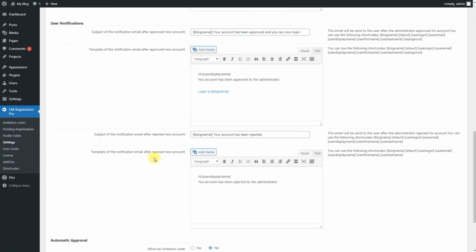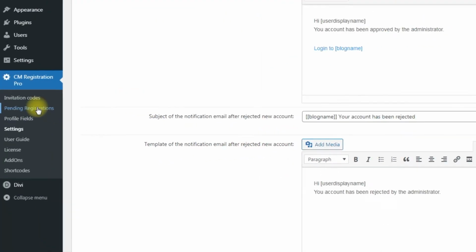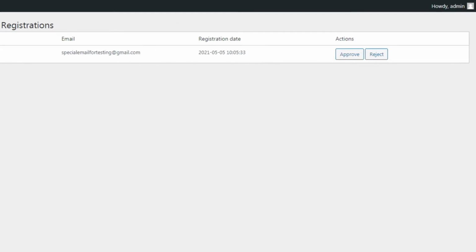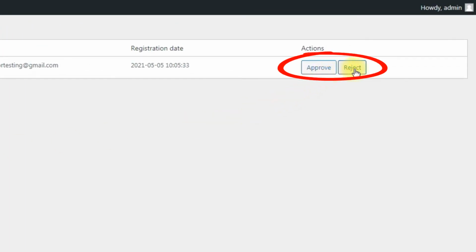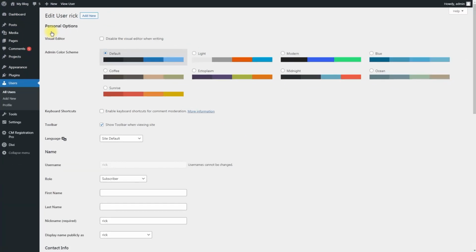The second way to approve or reject users, via Approval Dashboard. You can manage all requests from a single dashboard. To reach it, navigate to CM Registration Pro, Pending Registrations. Once clicking on the menu link, the Registration Moderation dashboard will appear. The admin can click the Approve or Reject button. Once Approve has been clicked, the notification email will be sent to the user. Also note that clicking the login name will direct you to the profile field screen of that user.